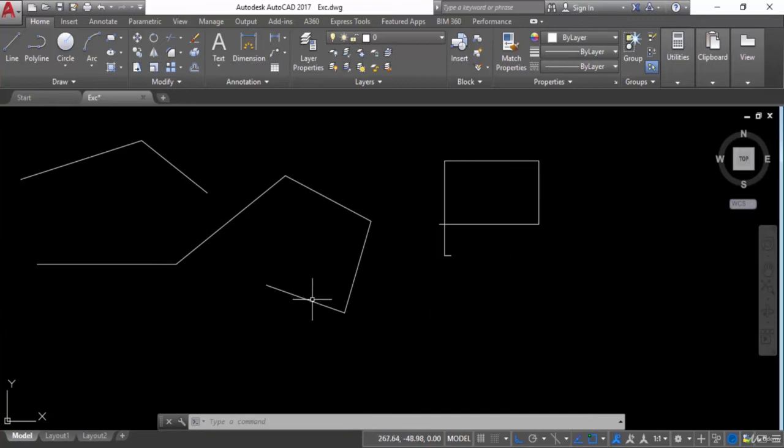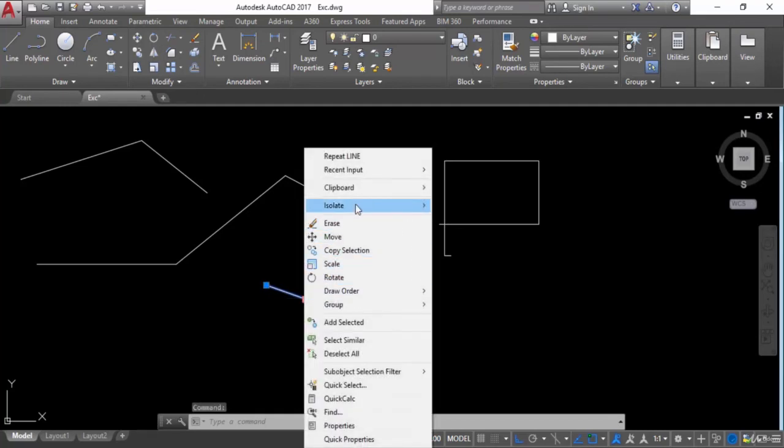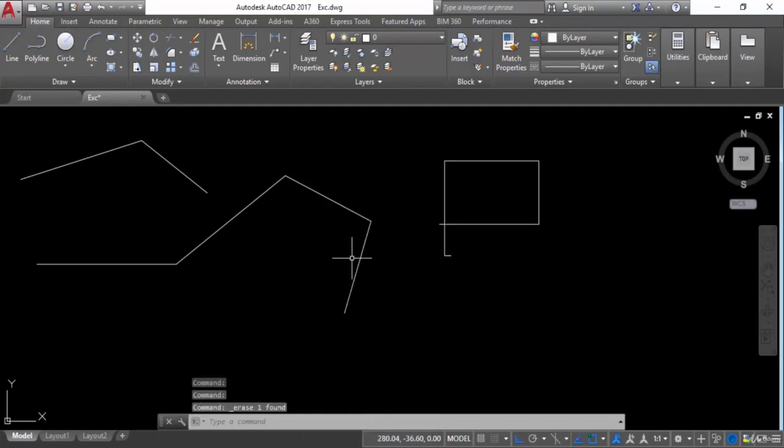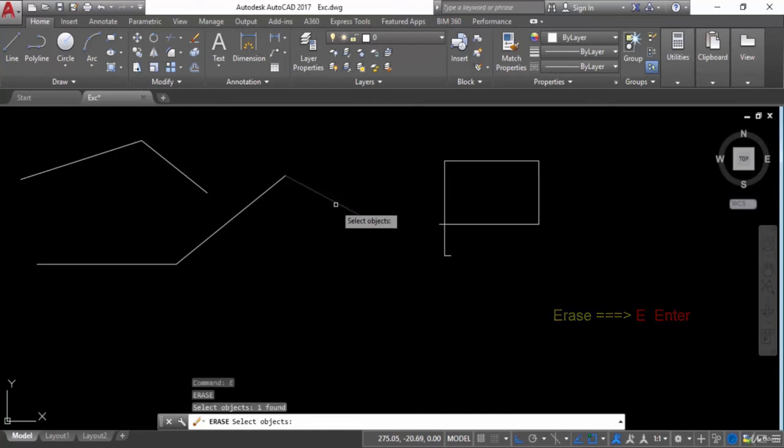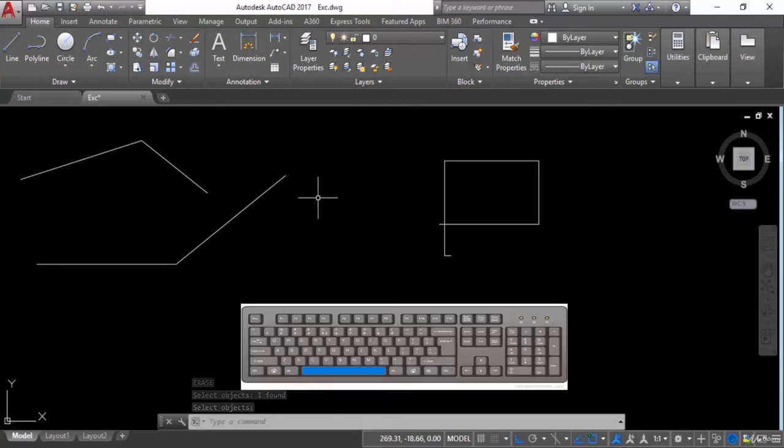If you want to delete an object, just select it, right click, and from here you can erase it. Another option is to select it and hit Delete on the keyboard. This will also delete. Another option is the command. For deleting, the command is erase. E, and then we press Enter. Then we select the object, and then we press Enter again. Remember, you can use the space bar as Enter in AutoCAD.